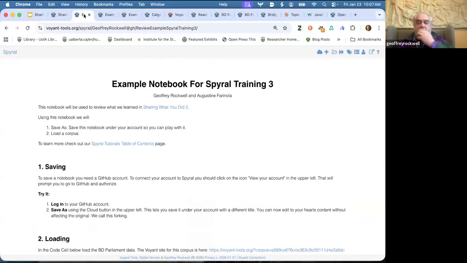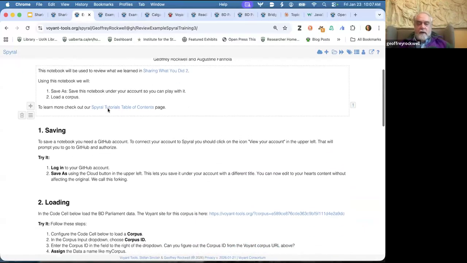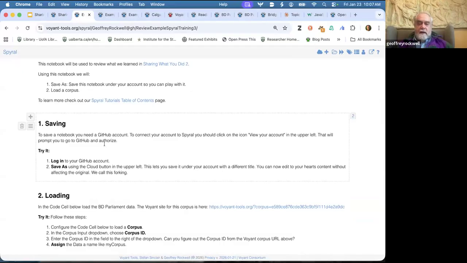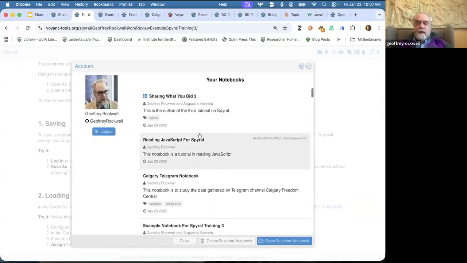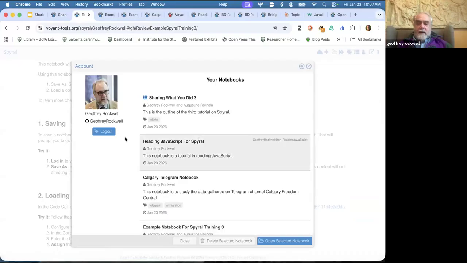But let's actually look at this blank one. And then let's quickly go over some of the things, and I'll show you how I can do them, and then I'll let you loose, and you can try them yourselves. So the first thing is making sure that we're logged into our GitHub account and able to save documents. I am actually logged in. The way I can check is I'm going to click this View Your Account, and it calls it up.